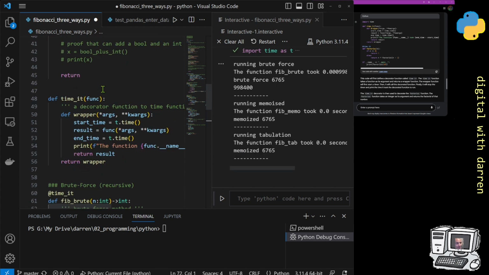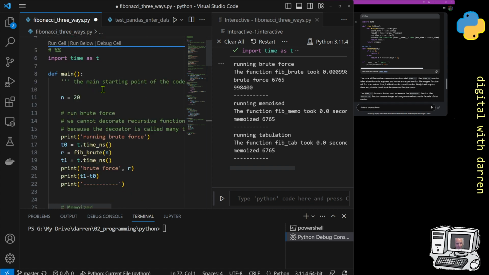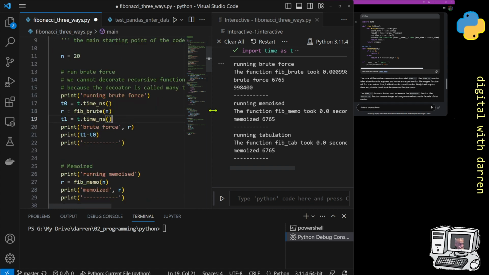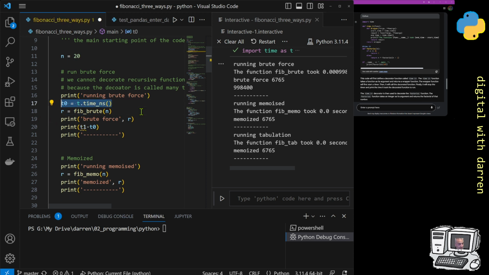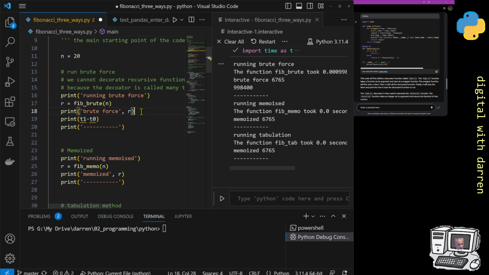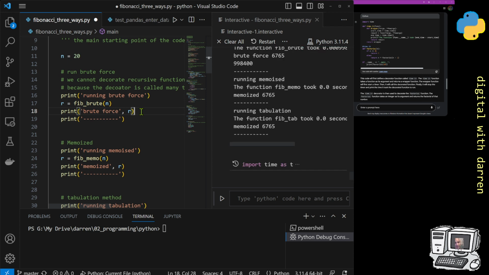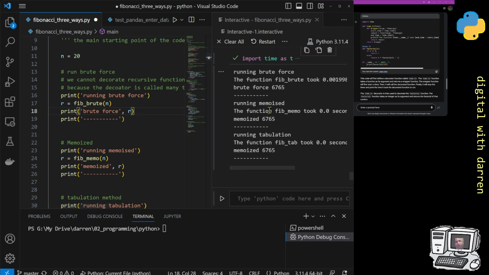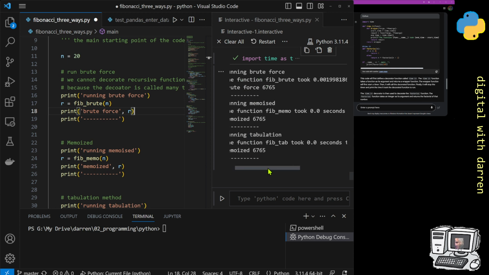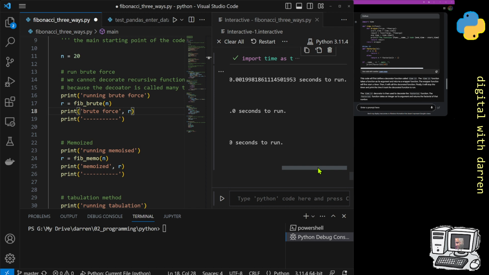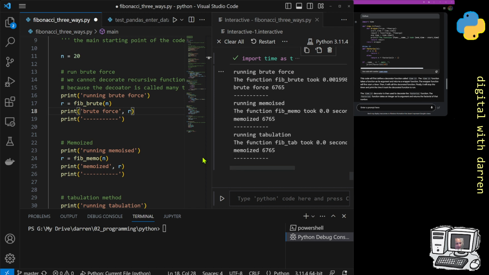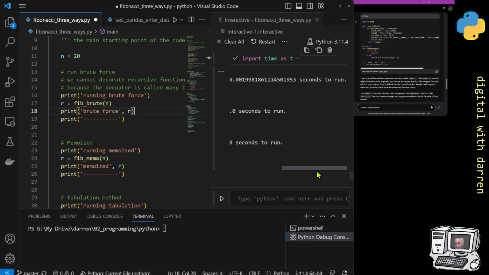But the nice thing about all of this stuff, the nice thing about the decorator here, is I can get rid of this. I can get rid of this. I can get rid of this. Then I can run the code, and we see this a lot shorter. But also, it says this fib brute took that many seconds to run, or milliseconds actually. So I've got to be careful about that.